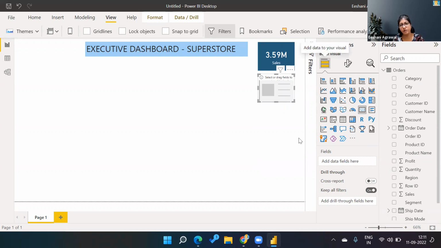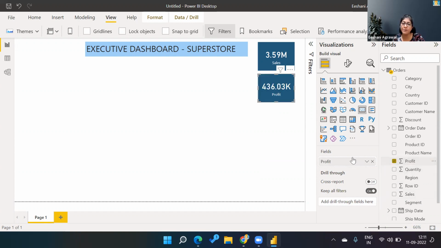So in the visualization, it is asking for a field. Each visual has a different type of input it requires. A card can only work with one field. Hence, you see only one field area is given over here. So all you need to do is click on it over here and it automatically drops in the selected visual. So select the visual and then click on profit.